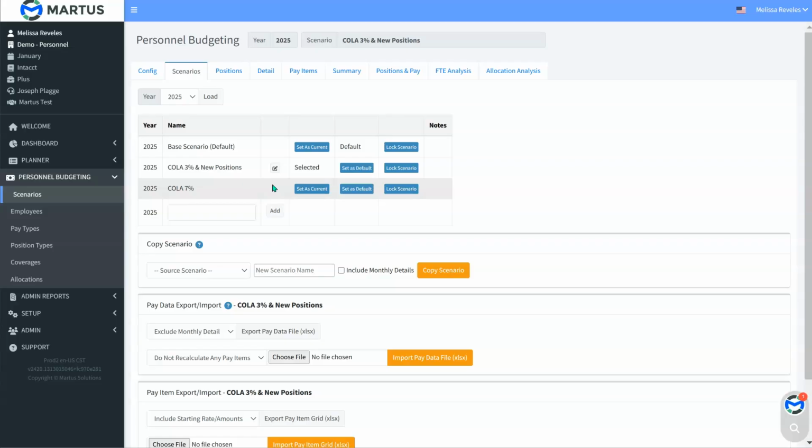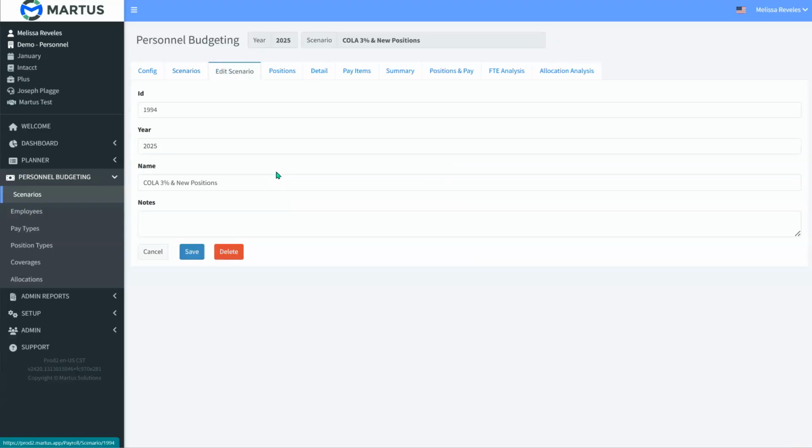Any scenario that is set as current will have the edit icon next to it. The edit icon is going to allow you to change the name, notes, or delete the scenario. Note that all scenarios are automatically archived in a place that our Martis support team can access.